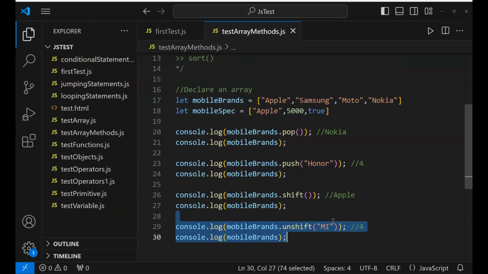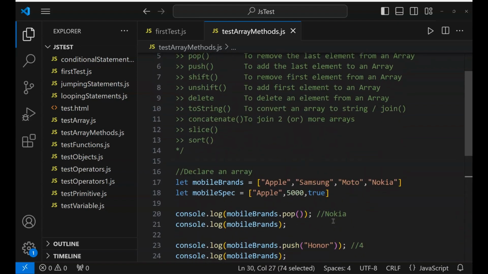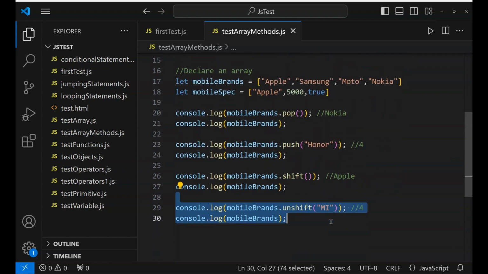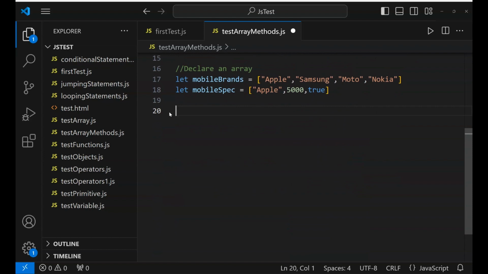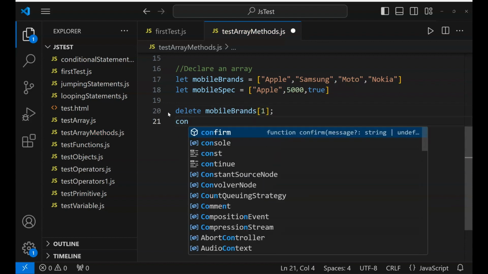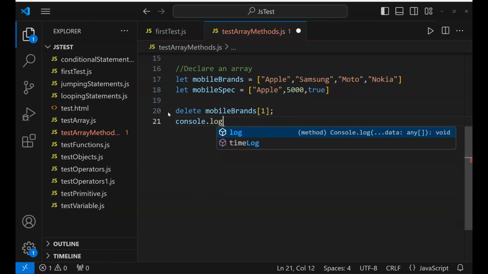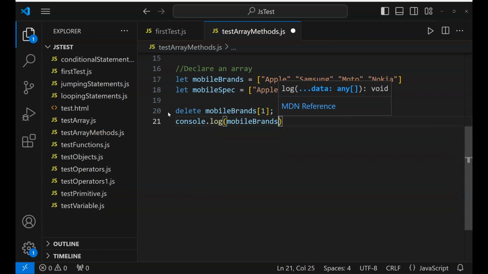Next one is delete. How to delete an element from the array. Let's say we have this array. I want to delete mobile brands of one. I want to remove Samsung. Now let me print the array again. What will happen is the Samsung value will be removed from this array.